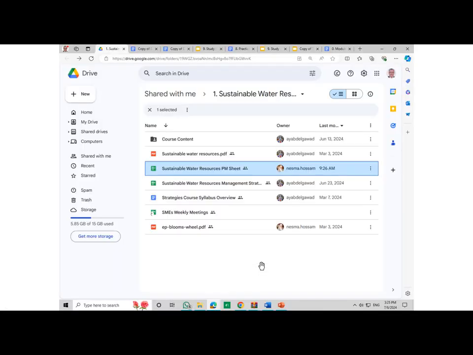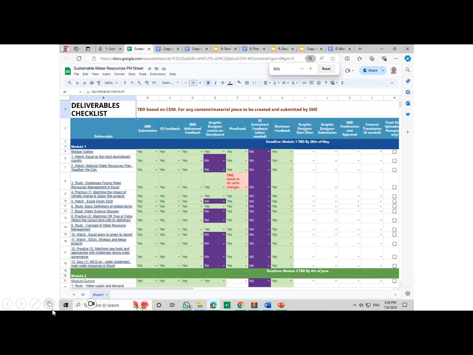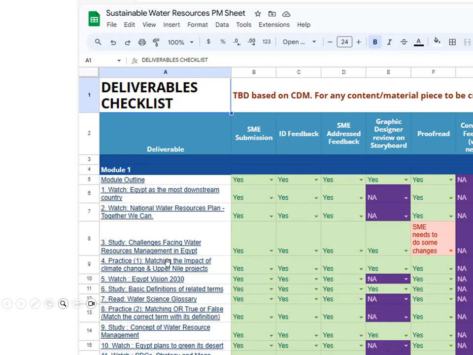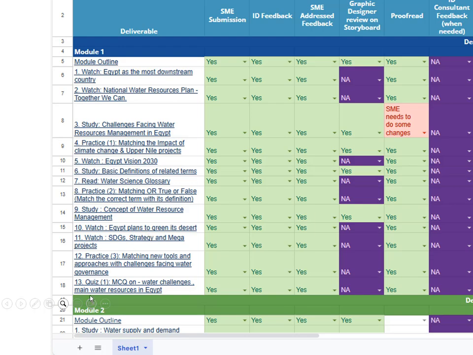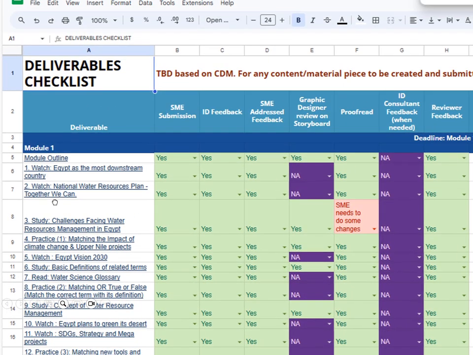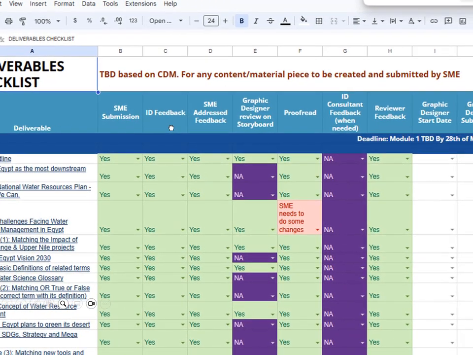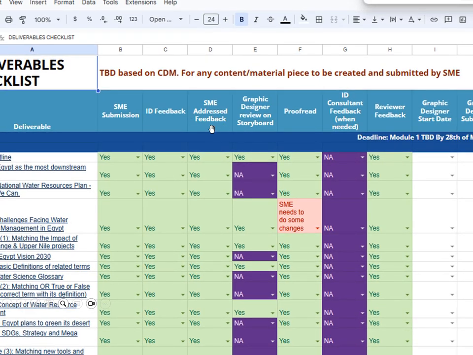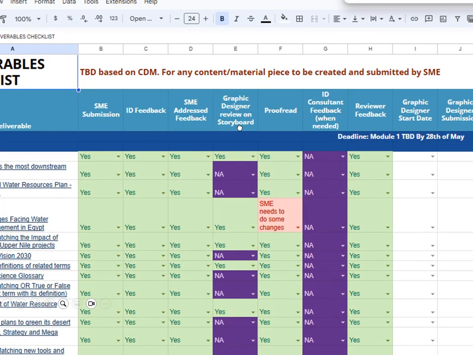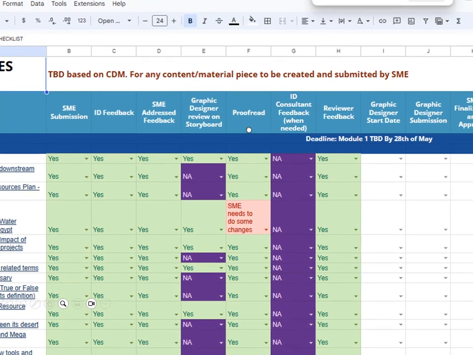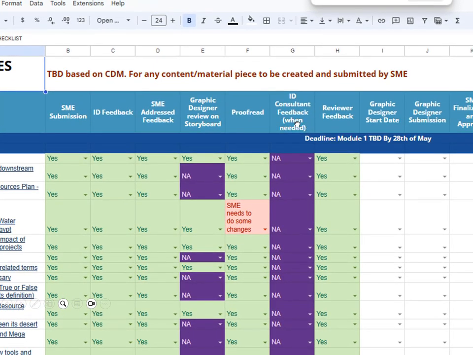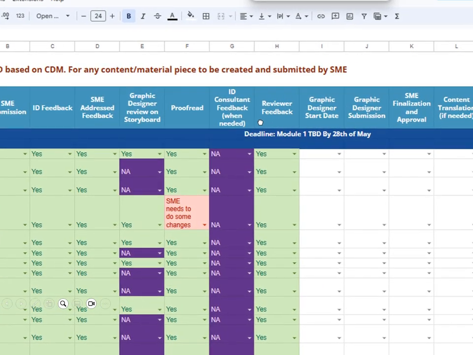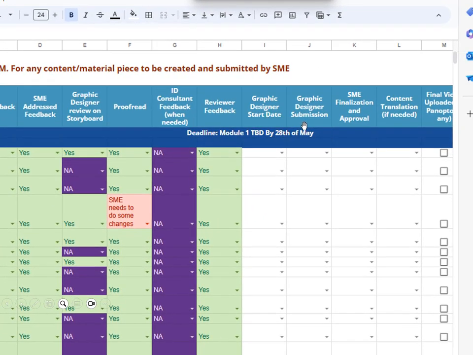The PM sheet is another detail, as you can see in the Google Drive here, and then we go again. I'm going to show you what it includes. It includes the 13 elements of module 1, and if it is submitted or not, and the feedback of the instructional developer, and if the SME addressed it or not, and then this is for graphic designer review and on storyboard, and this is the proofreading status, and the ID consultant feedback, if any, reviewer feedback, graphic designer start date.